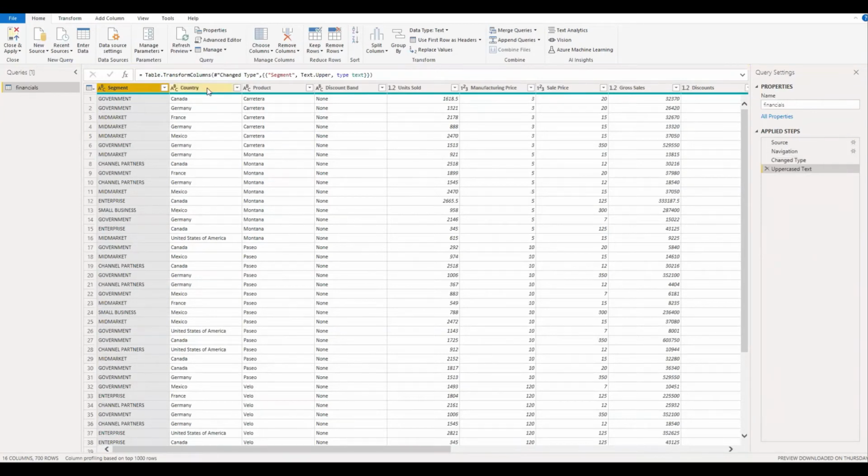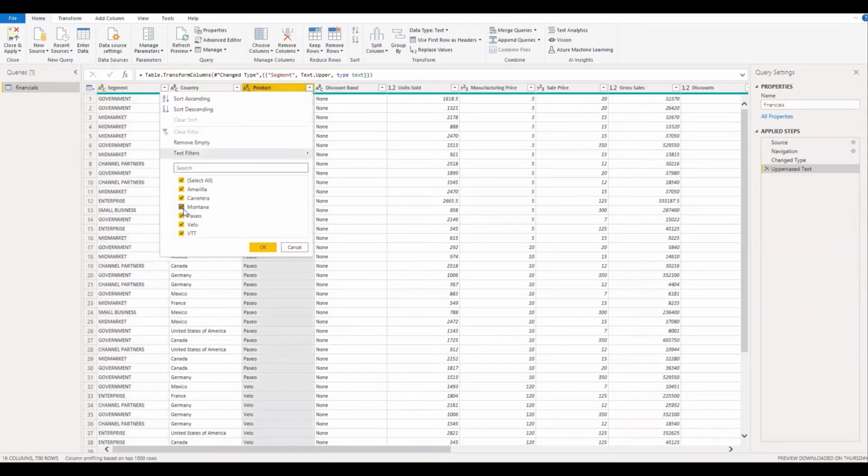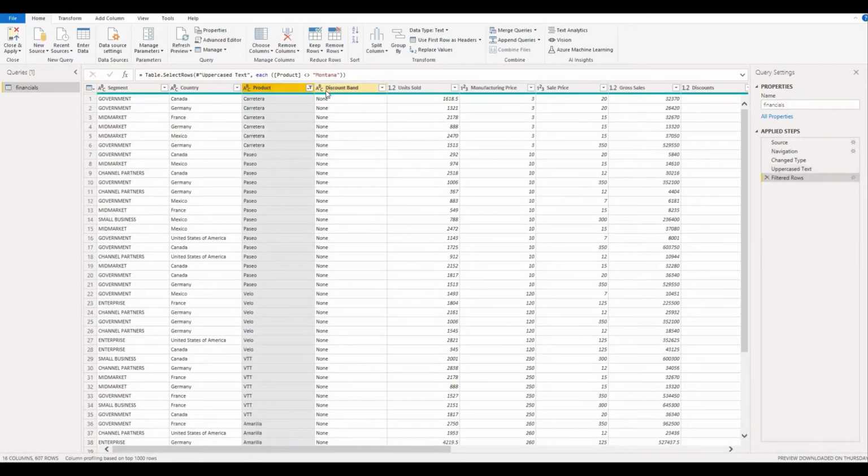So I don't want to do anything for the country. For the product, what I can do is filter out Montana because I know this product has been discontinued. So I don't want to carry this data into the final report. So what I'm going to do is click on this drop down and then uncheck Montana and click OK. So I don't want to do anything for the column discount band.